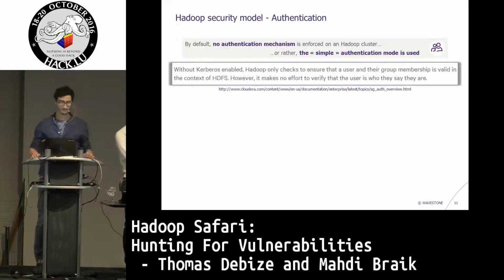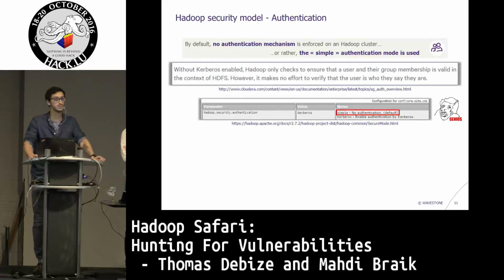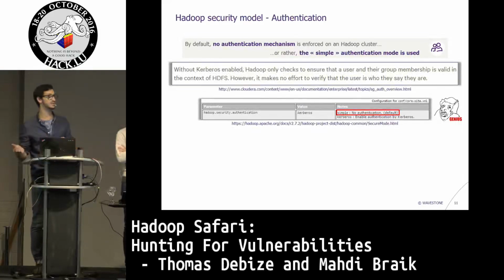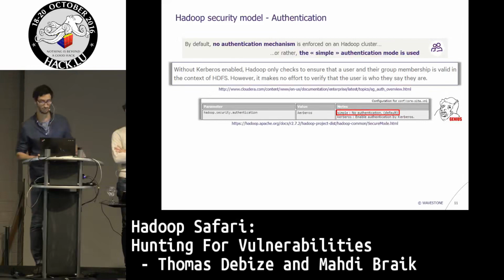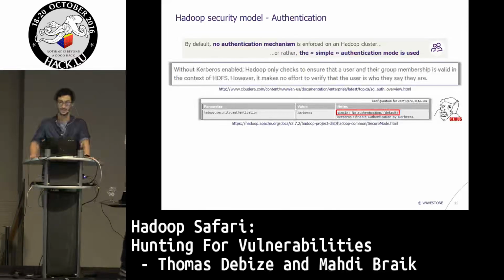As you can see, Hadoop won't make an effort to authenticate the user. It just wants to verify that the identity exists on a Hadoop cluster. Simple authentication is just giving a string with the username to Hadoop, and if the user is allowed to access the resource, Hadoop will allow you to view the resource. This is the default mode for authentication.